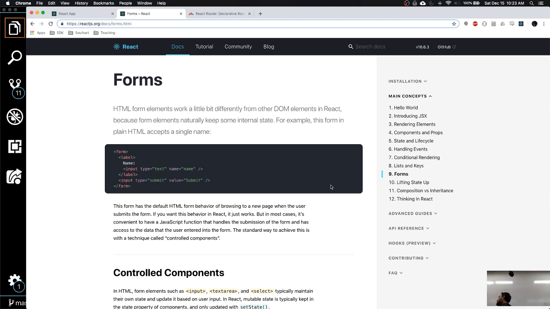Now forms, if you guys remember from the HTML, you put in a label, you have a text box and all that stuff, and then you have a submit button. Usually you submit it, and the data from there flows wherever it has to go. Maybe a new page or your database. Now forms in HTML are a little bit different in that they maintain their own state.